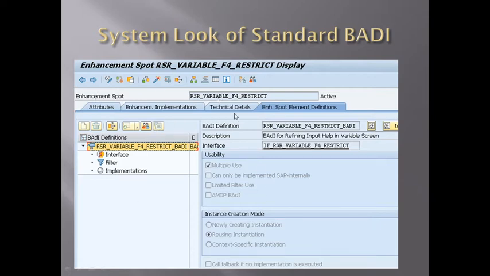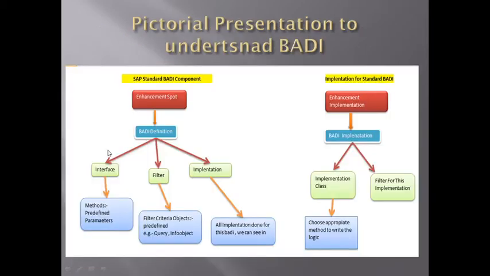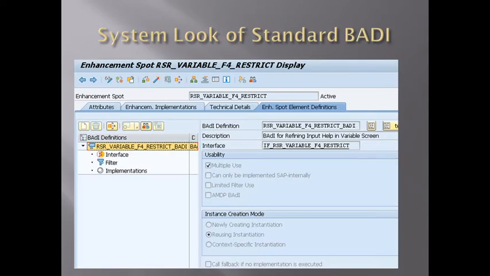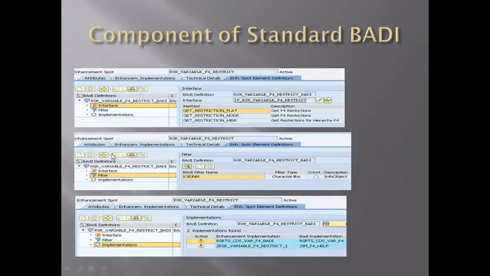Here in the enhancement spot, this is basically the BAdI, and the BAdI definition is concatenated with the BAdI name. And in this, as I told you, we will get three components: interface, filter, and implementations. In the implementation section we will get whatever implementations we have created; all the implementations we can see here. Like here, interface, filter and implementation, as I told you: in the interface section you will get all the methods, and in the filter you will get the filter name.